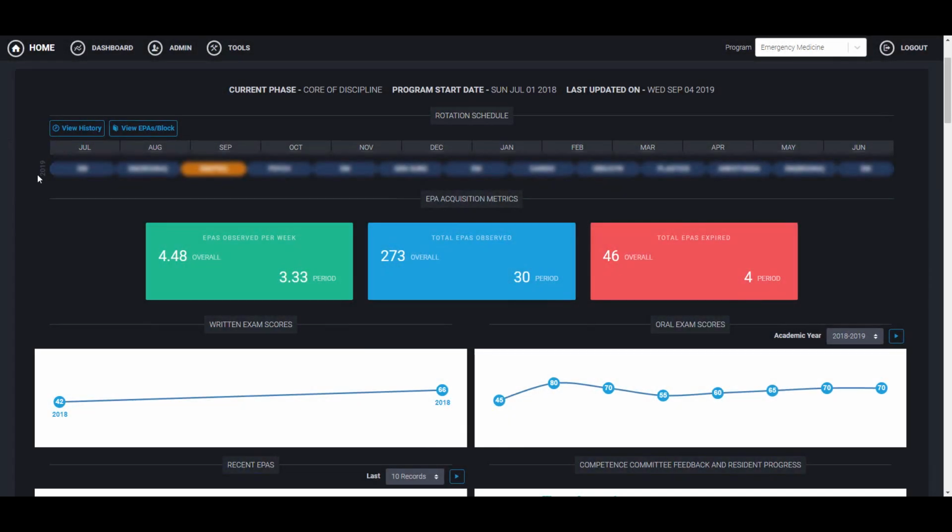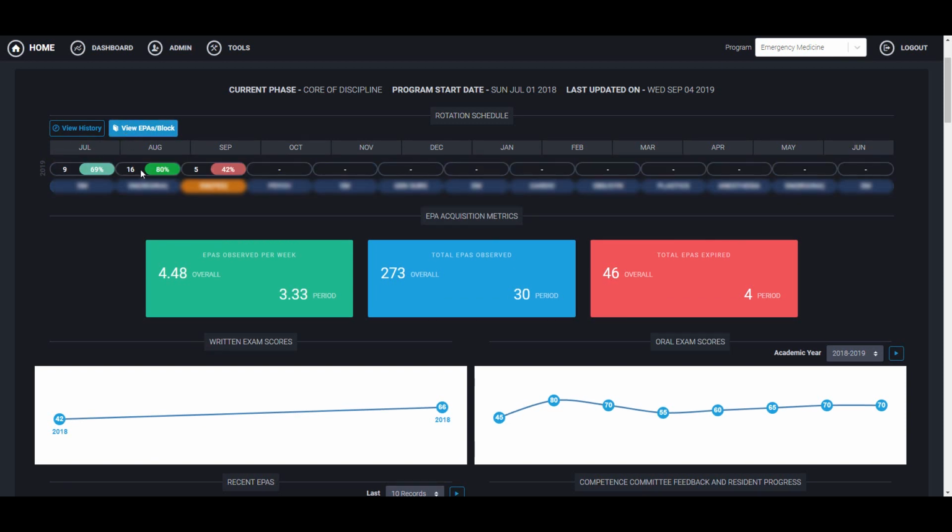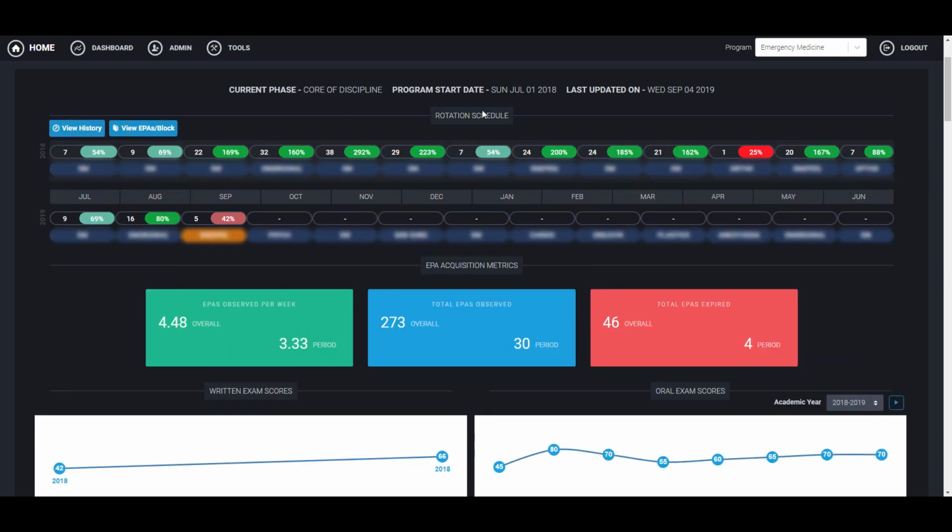The rotation schedule can provide additional contextual data. This information displays the number of EPAs that a resident had observed on each of their rotations. The percentage next to that value indicates whether that is higher or lower than what is expected for our program. The expected values were determined by the program director after they were made aware of the number of EPAs that had historically been observed on each of the rotations. These percentage values are color-coded such that receiving less than 25% of the expected number of observations is colored red, while receiving greater than 100% of the expected number of observations is green.